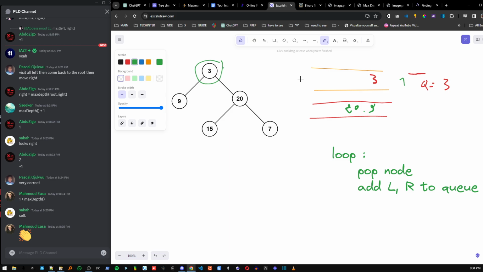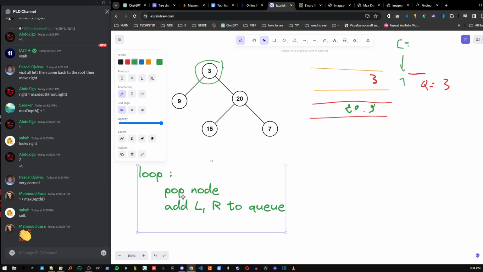Okay, I'm still thinking. We add this left and right. Now maybe we have, like you said, a counter. We increment a counter, right? So C. Let's say C is this one, right? He checks when we have two or more values in the stack.